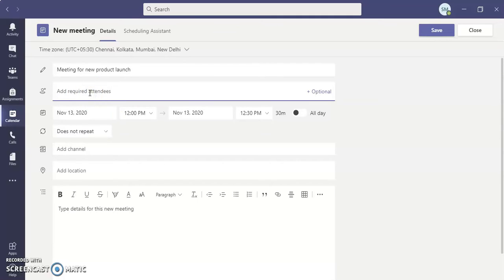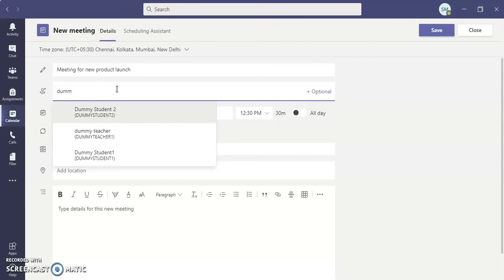Here you will put the individual addresses of the persons who would be attending your meeting. If you don't want to give individual addresses, then you can choose your channel also. For example, if you want to give individual addresses, you just need to put the initial letters of the name and you would be able to see the person's name.